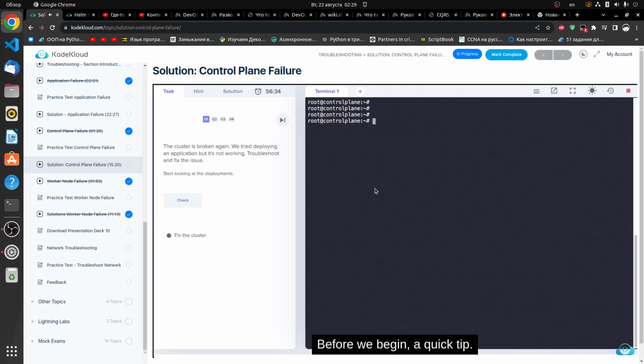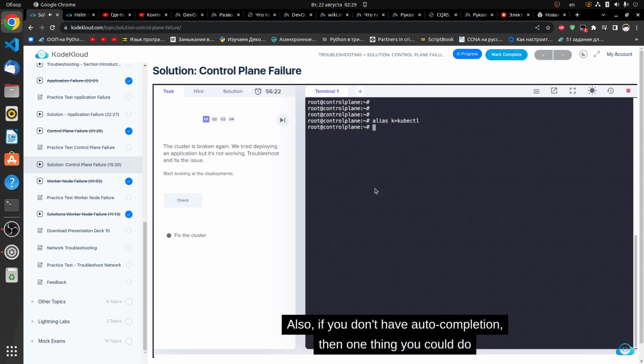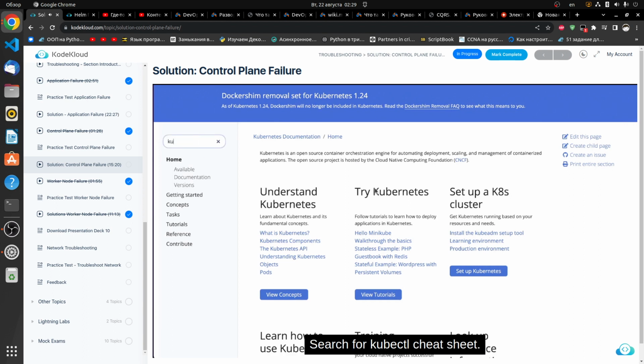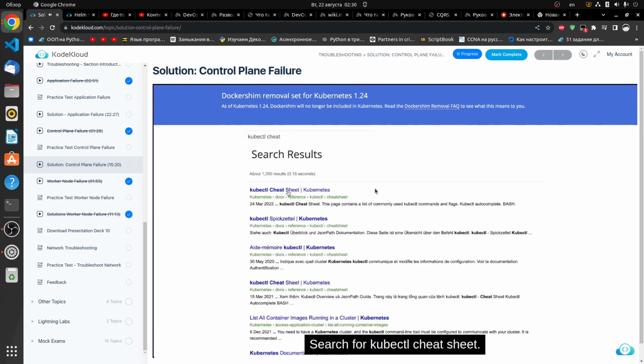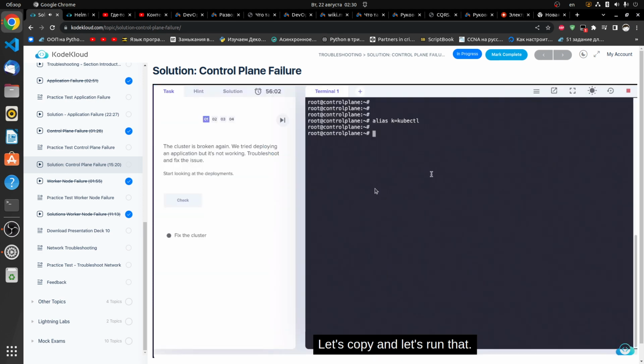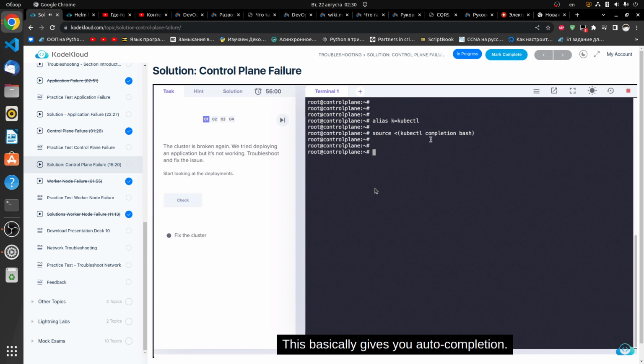So before we begin, a quick tip. If you don't have the alias set already on your prompt, you could do an alias k equals kubectl. And also, if you don't have auto completion, then one thing you could do is go to the Kubernetes documentation pages, search for kubectl cheat sheet, and the first thing that comes up is the kubectl completion bash. So let's copy and let's run that, and this basically gives you auto completion.